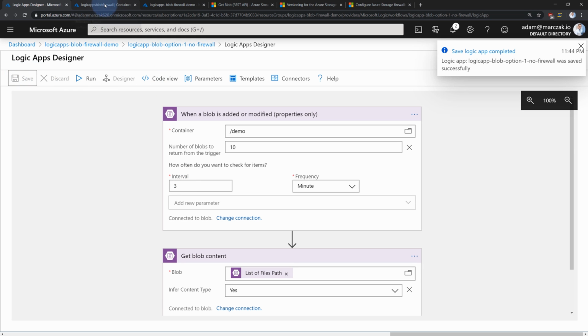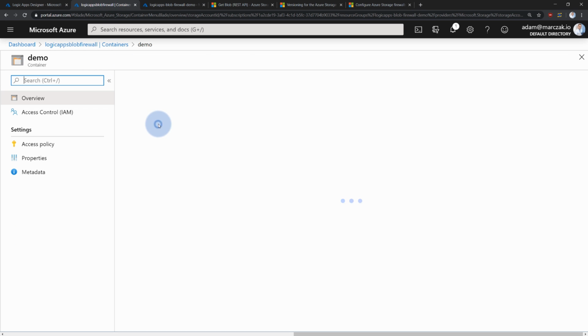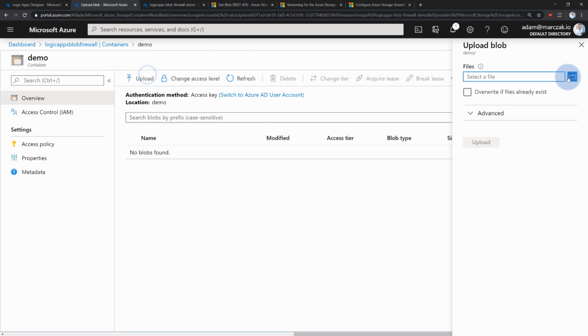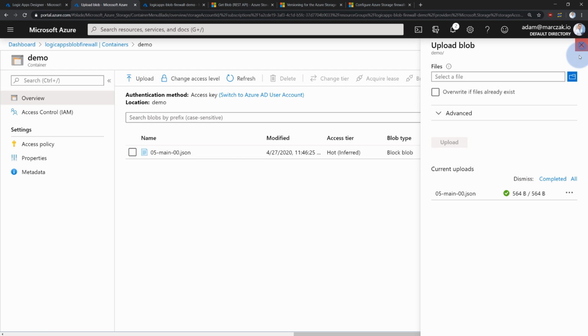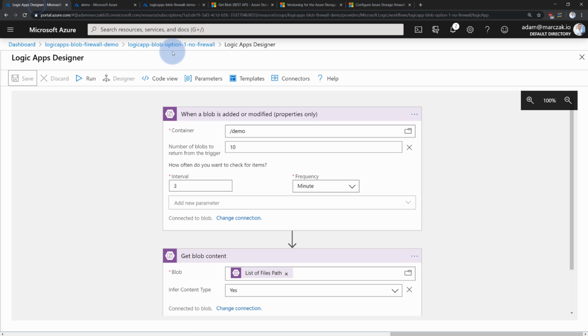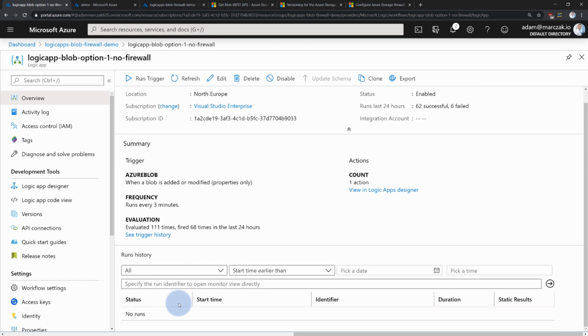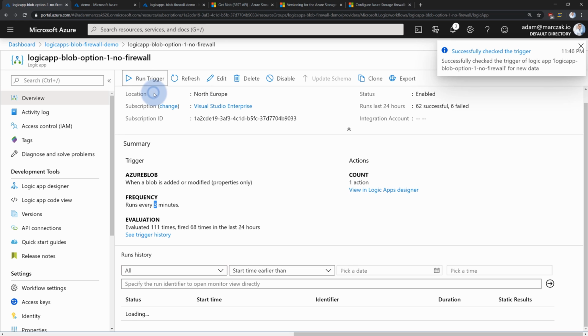So I will go now back to the containers, open the demo container and upload one file very quickly. This is just one of the JSON files that I prepared for this demo, containing some ARM templates. Since we uploaded the file, we can go back to our logic app and open the history. Right now it's not gonna be there yet because it's checking only every 3 minutes, but you can force it to check right now by hitting run trigger.